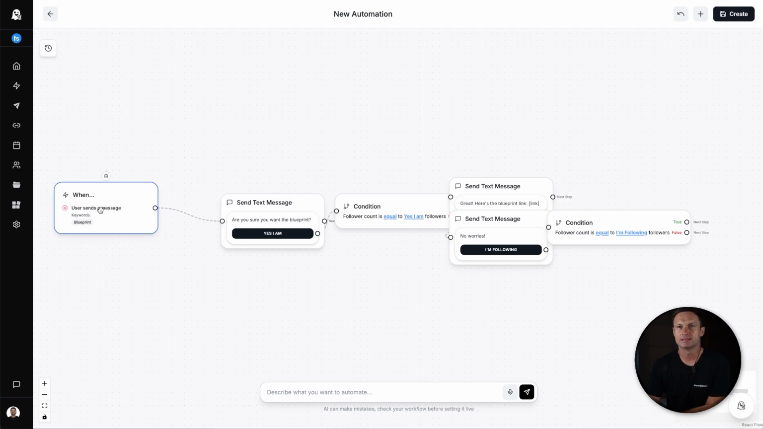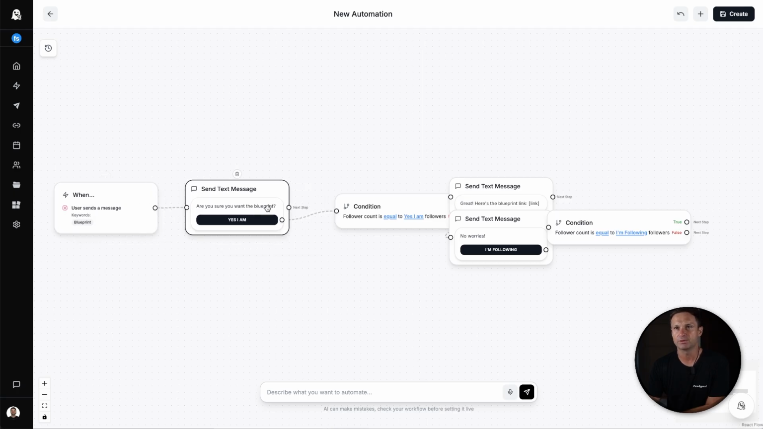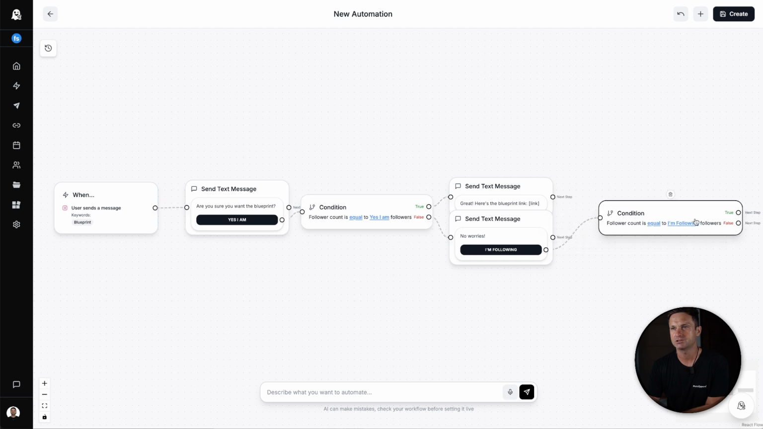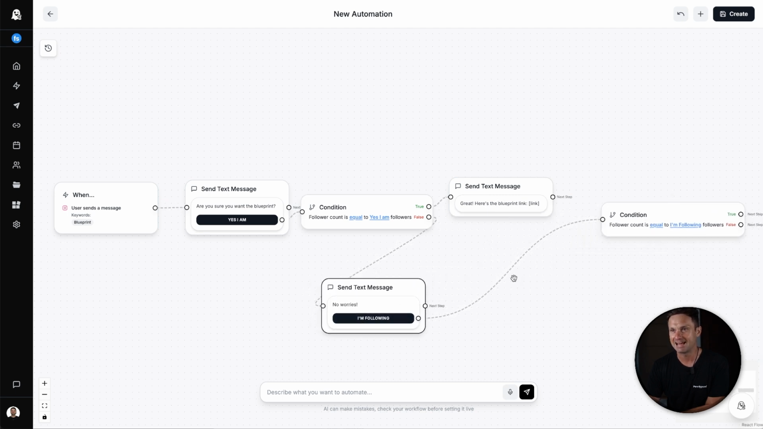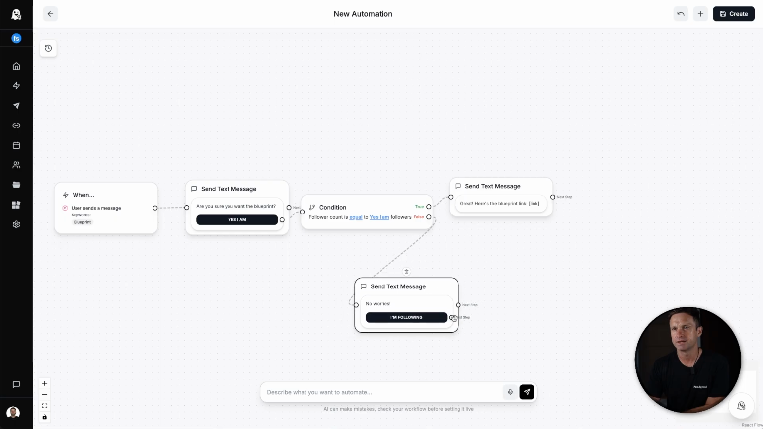So let's have a look. So we have here the keyword, which is blueprint. We send them a message. We've got here follow account, so that needs to be changed to if they're following you. And then we have here another condition, so you can see it's gone a little bit crazy on the conditions here, so we'll delete that one. But we will link this button here, right? We'll just click, there it is, click and drag back to condition, okay?